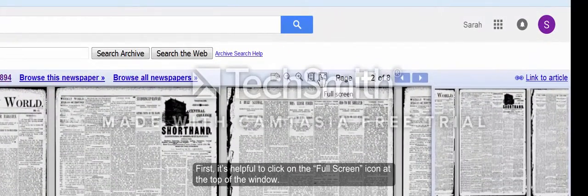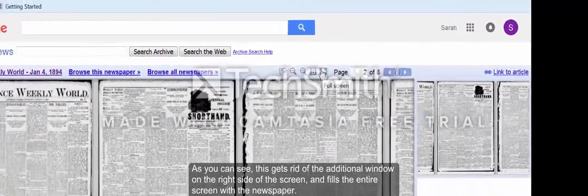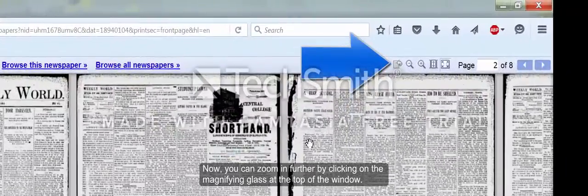Now, of course, the print is much too small to read, so you'll want to zoom in closer. First, it's helpful to click on the full screen icon at the top of the window. As you can see, this gets rid of the additional window on the right side of the screen and fills the entire screen with the newspaper. Now you can zoom in further by clicking on the magnifying glass at the top of the window.